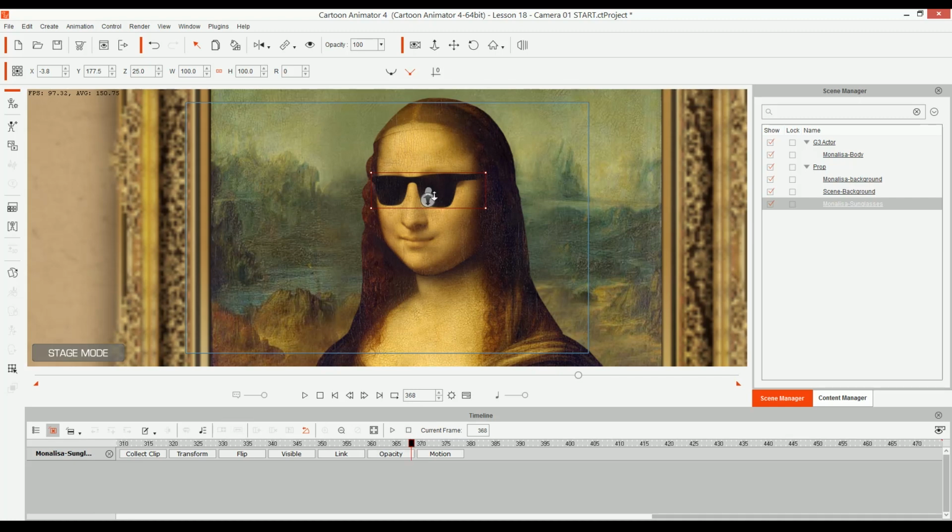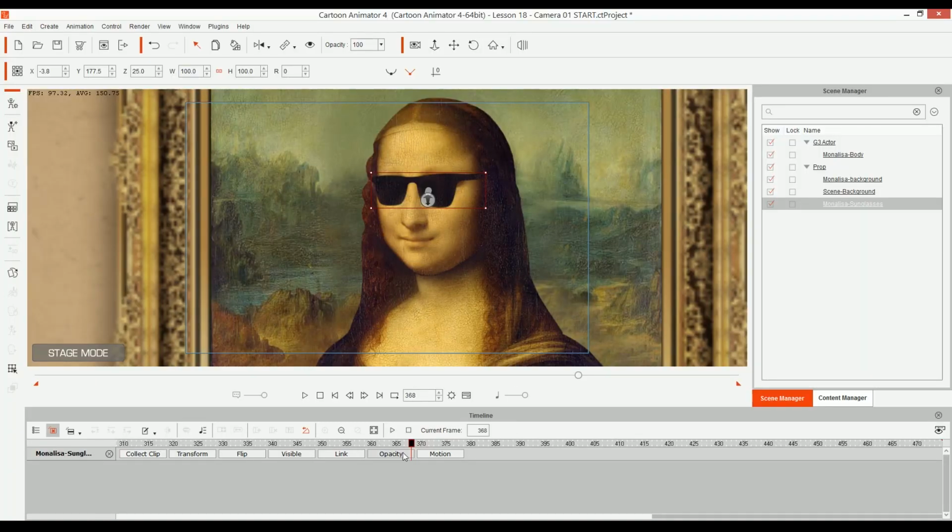Very good. Let's go back to frame 368. And from there, these glasses are gonna appear. For the rest of the animation, the glasses are gonna be there, but they're gonna be invisible and then only appear in that particular time. For that, I'm gonna go to the timeline and click on visible.